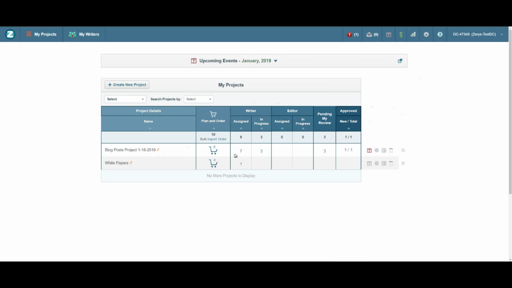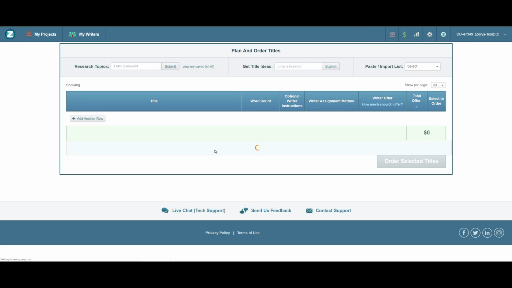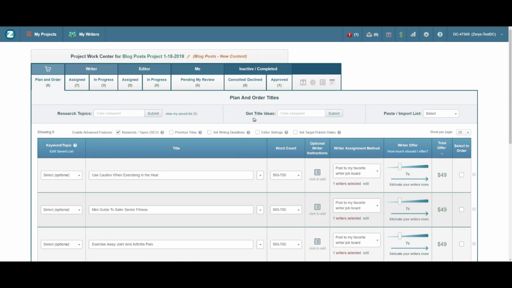I'm going to go into one of our projects here I got going, and this is now the planning and the ordering screen. I have a couple titles down here, but let's say I want to add some more titles and I just want to get some ideas. What you can do is come up to our title ideas tool here and use this to brainstorm, just to find out what's trending out there, what's hot, what are people writing about right now and that seem to be performing well out on the web.